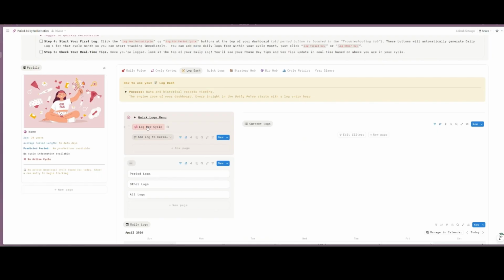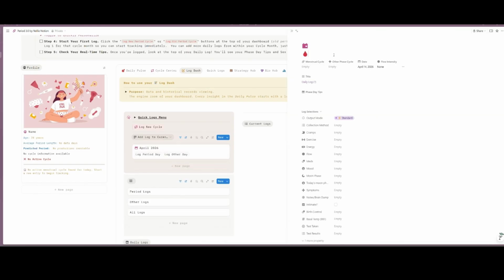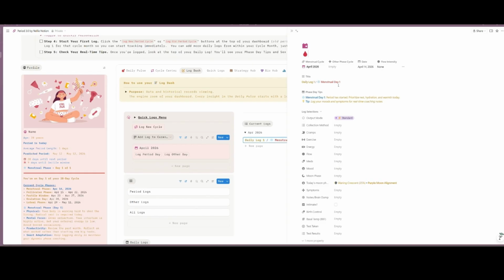Now, maybe you have older cycles you want to log. So the new cycle, what it's going to do is it's going to create, we'll go ahead and do that right now just so I can show you. It's going to create the current month, as you can see, it just popped up right here, and then it's going to take you to your first daily log. I didn't name these, you can name them or you can leave it blank.